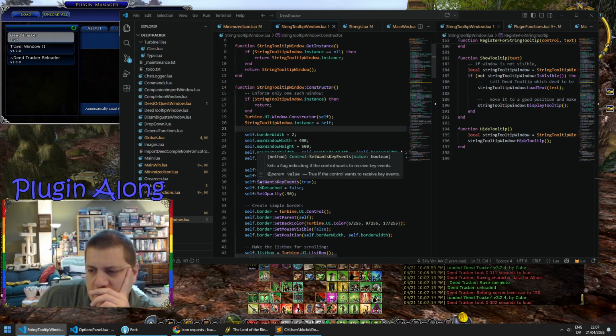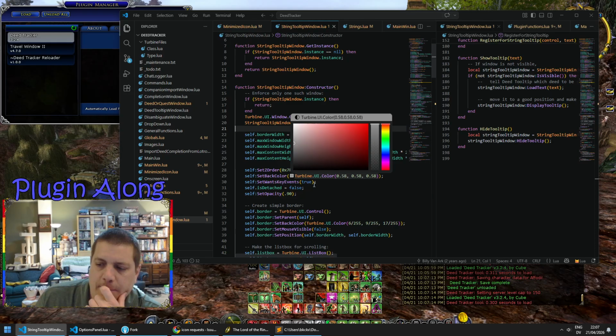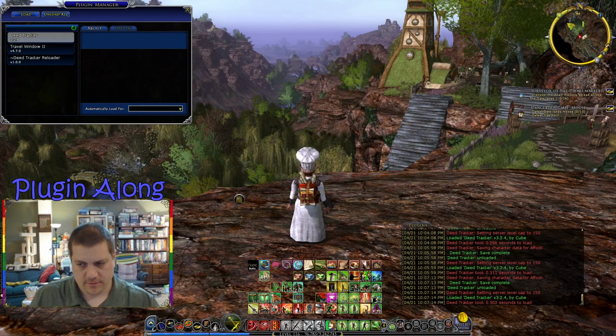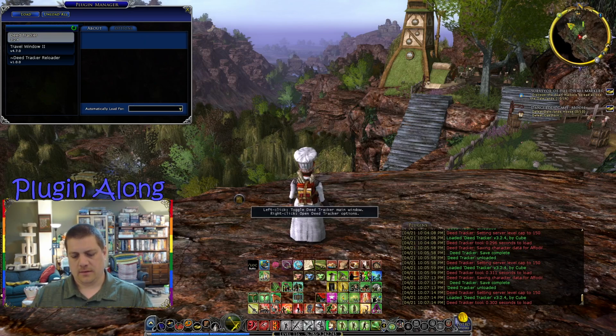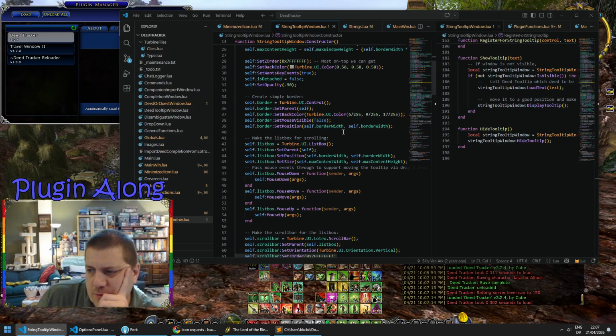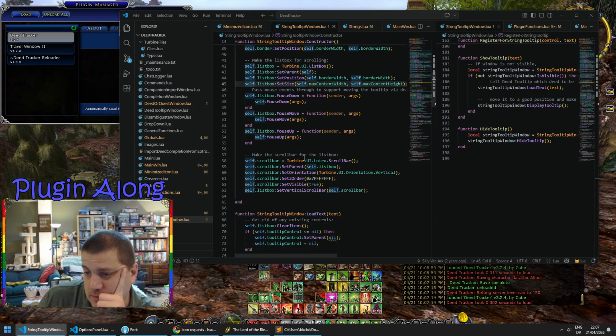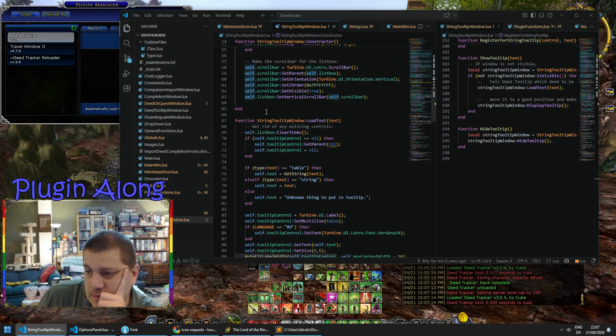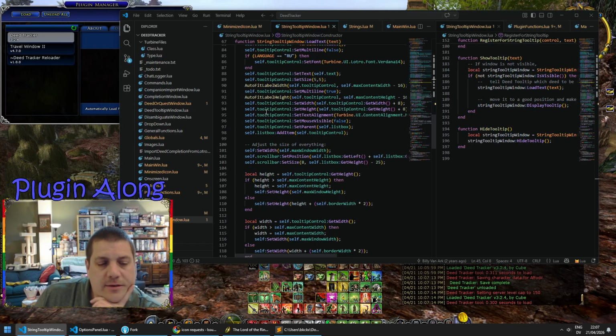But it says self wants key events. It does because of detachment, yeah. Because that is a thing you can do with these, is you can detach it. In theory. I guess only some of them. Create a simple border. Make the list box for scrolling. It just shouldn't be that complicated. Do I care? Is the tooltip worth not actually being able to click on it?